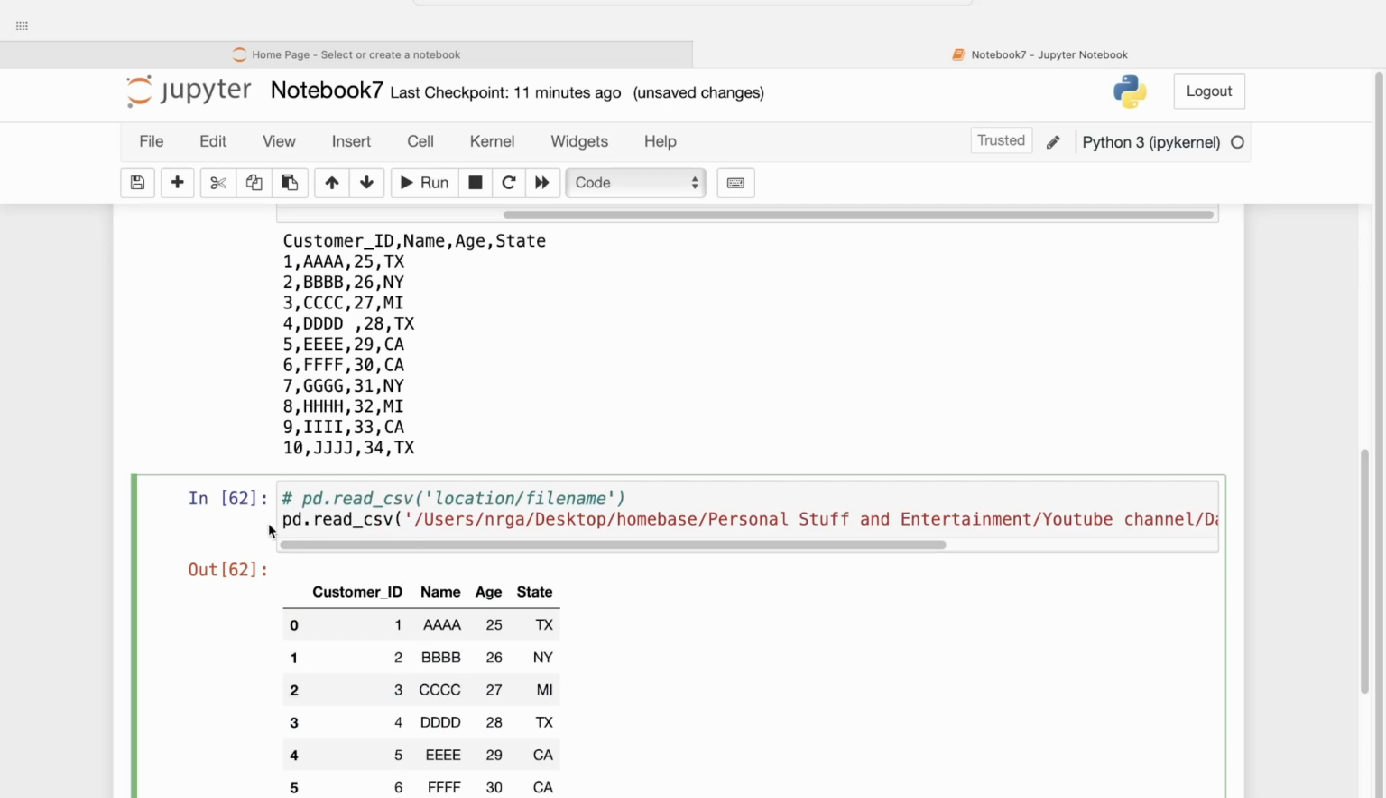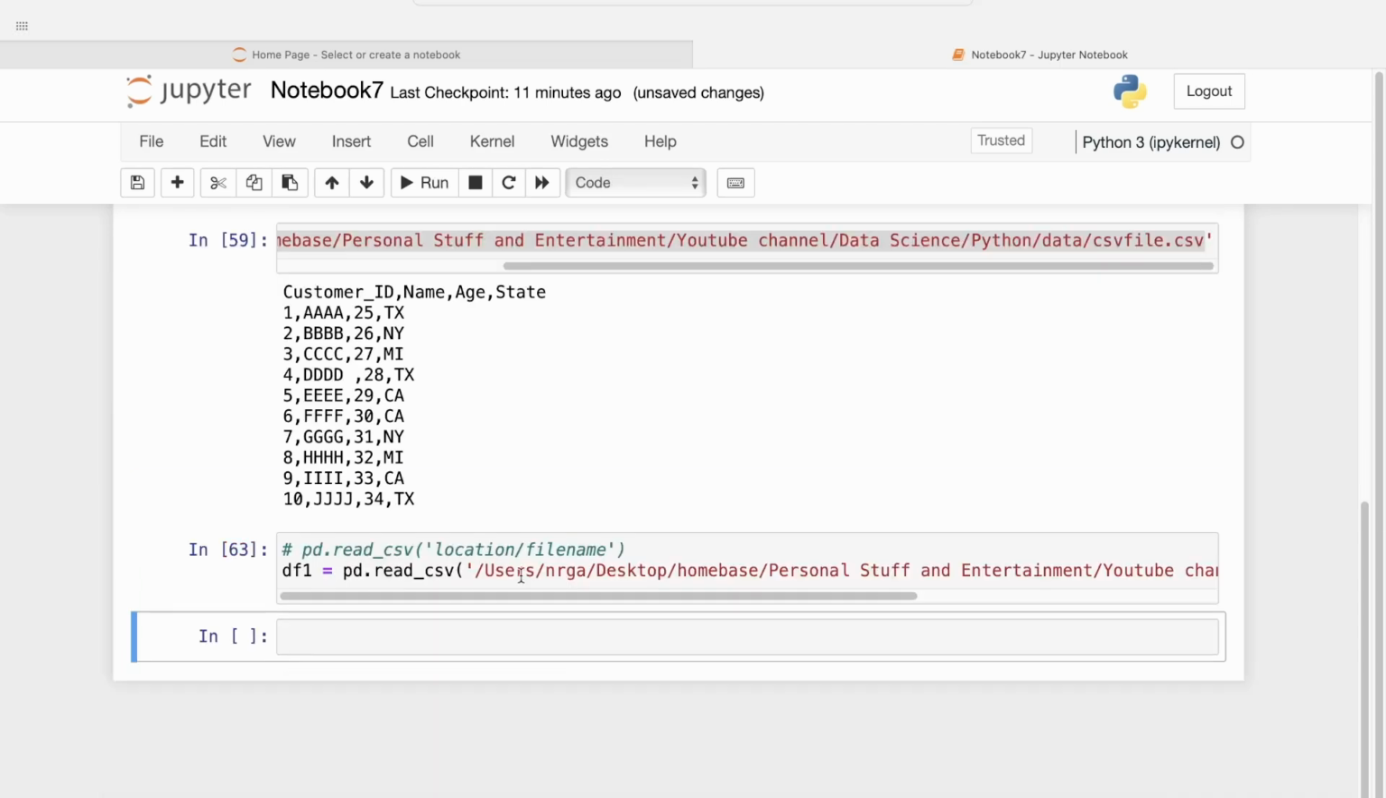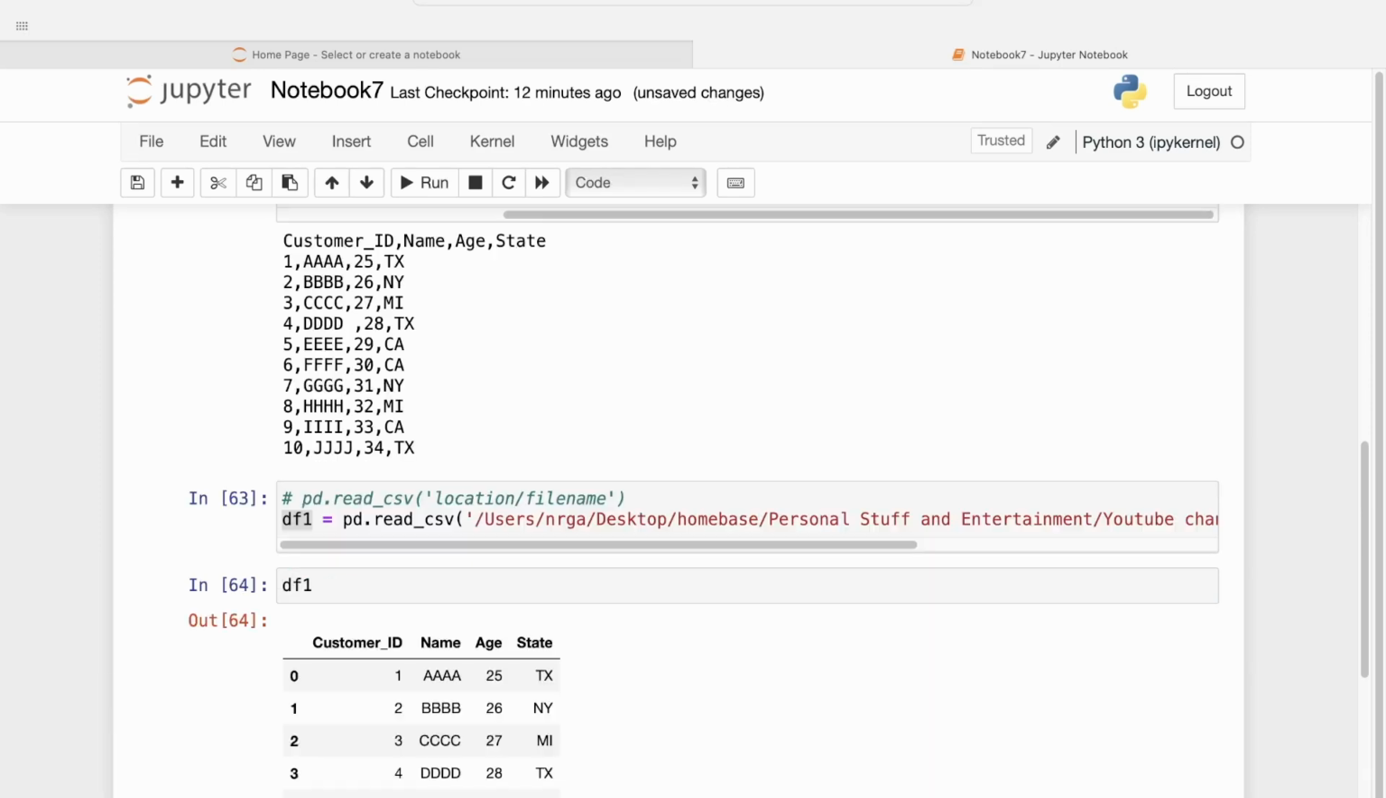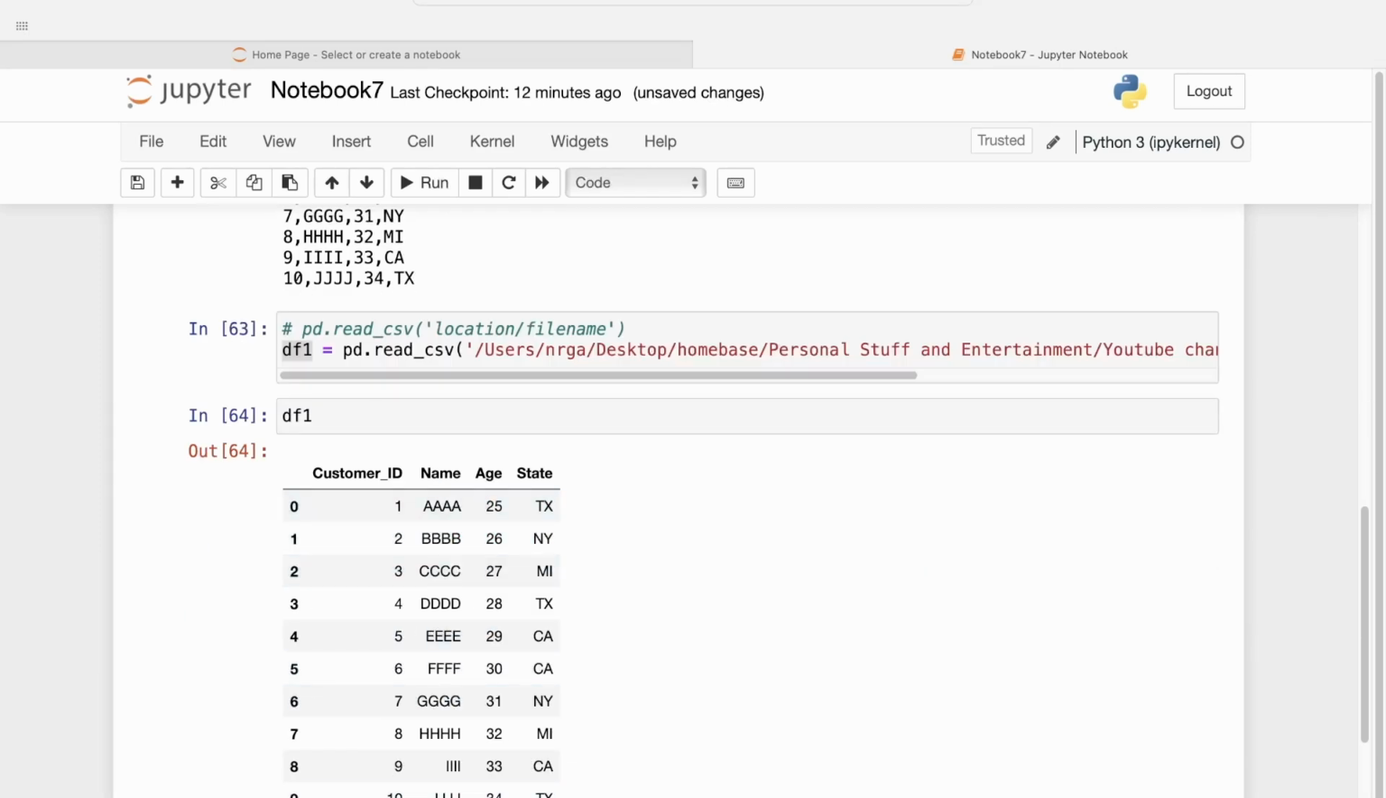Now you can also save this into a data frame with a simple alias name. So you can call it df1 equals, and with this, the content of this file will be saved into your data frame called df1. You can take a look at the content of df1 in different ways. First and the simplest way is to just write df1, and this will essentially give you the content of df1.